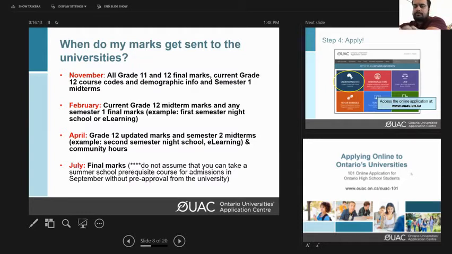When do your marks get sent to universities? That's a question that will come up as well. So just a brief outline of what the year will look like in terms of when your marks are sent. In November, we will be sending your grade 11 and any grade 12 final marks that you may have, current grade 12 courses and your semester 1 midterms, in addition to, of course, your projected courses for semester 2. February is when we're going to be sending your grade 12 midterm marks, and then any other semester 1 final marks. And Mr. Qureshi can touch base or discuss the semester night school or e-learning as well.